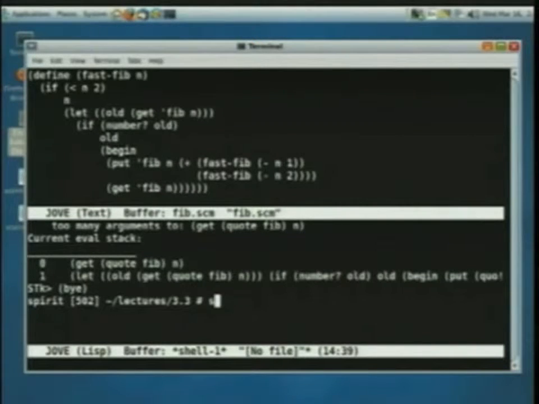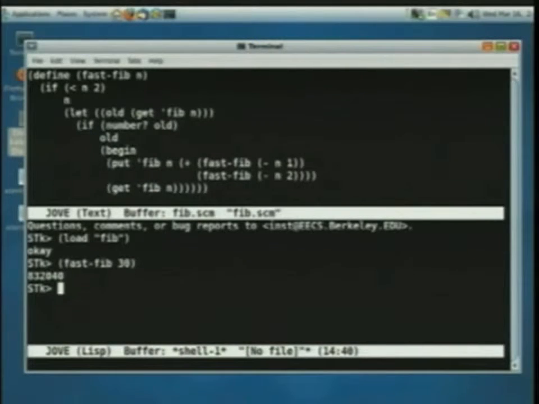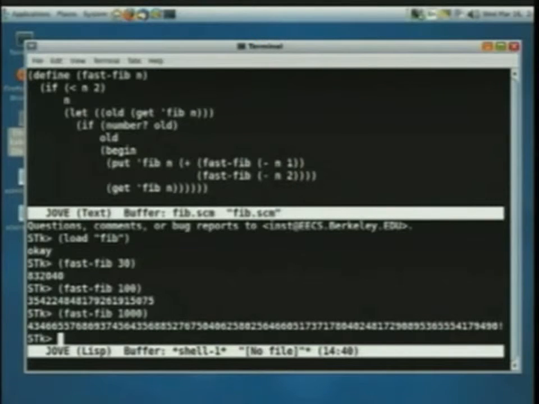Let's start again. I wanted to use the two-dimensional table that we built, and I had this one-dimensional table in the way. So let's load fib. And now I can say fast fib 30. And I get the same answer, but I get it instantly. Takes a little while. But not exponential time. It's only quadratic time.